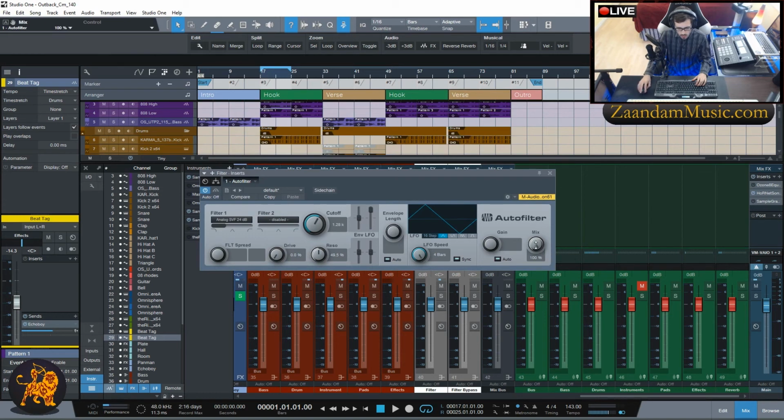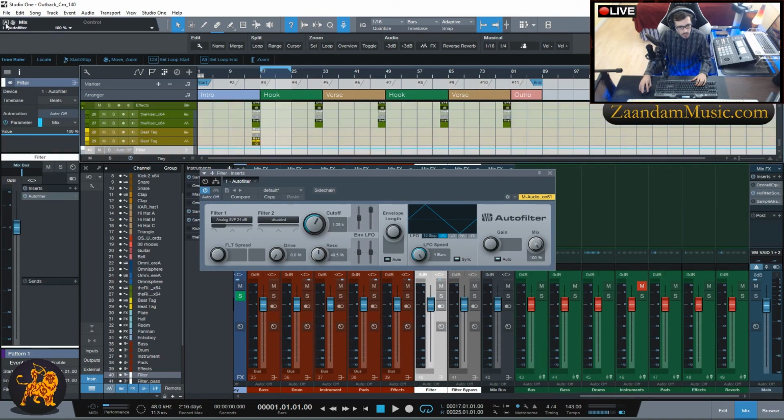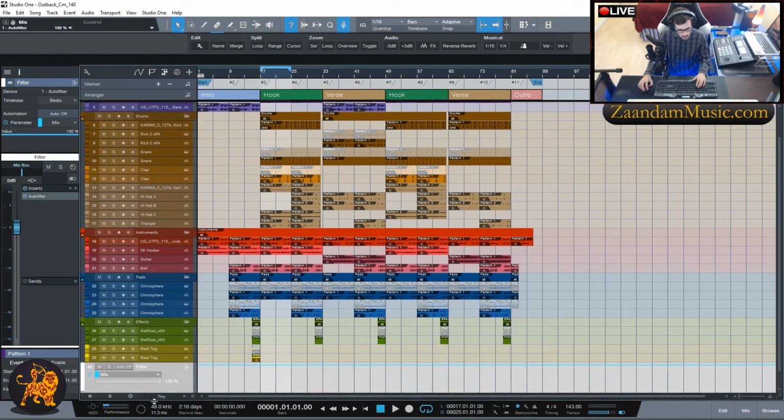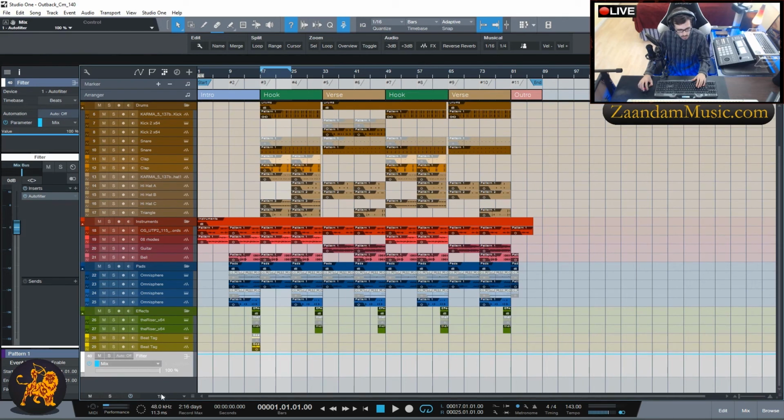I'm going to grab the mix, and then I'm going to click on the automation tool here so that I can automate the auto filter. So that's going to create this filter channel down here, and that's what we're going to play with. So we want the filter to activate only in the second part of the verse here. So I'm going to bring it down to 0. And for the second part of the verse, I'm going to raise it up to about 80%.